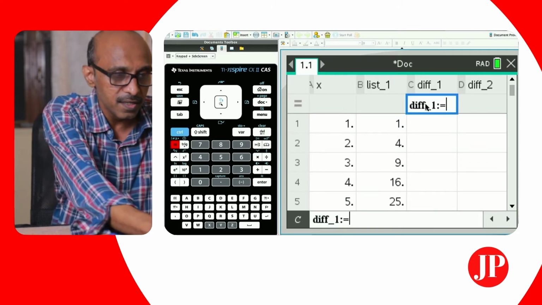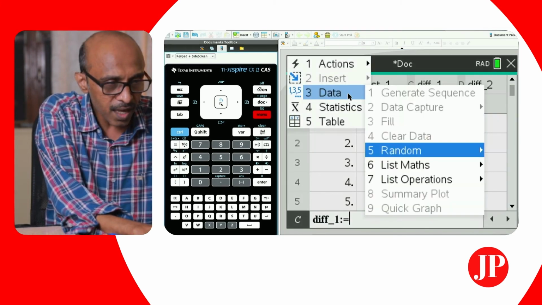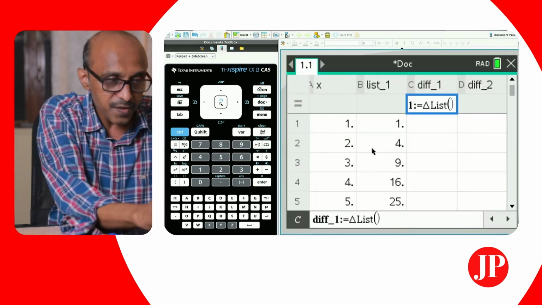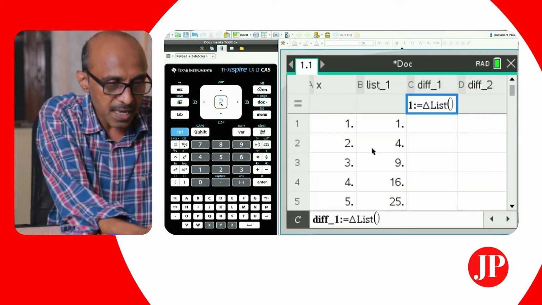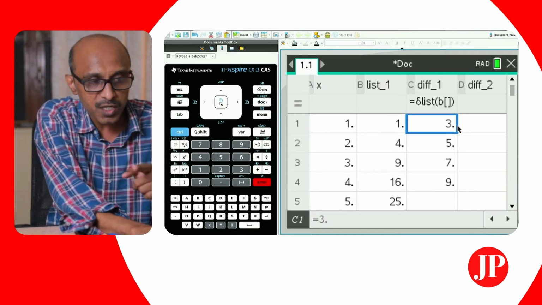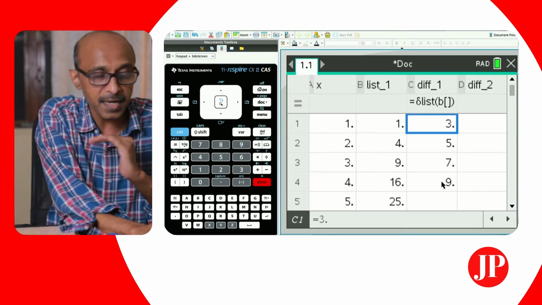So this is something fun. What I'm going to do is go to menu, data, and list operations. I'm going to say difference list, and the difference list comes from B. So I'm just going to say B, and there we go. We've got the difference. So it's 4 minus 1 is 3, 9 minus 4 is 5, 16 minus 9 is 7, and 25 minus 16 is 9.